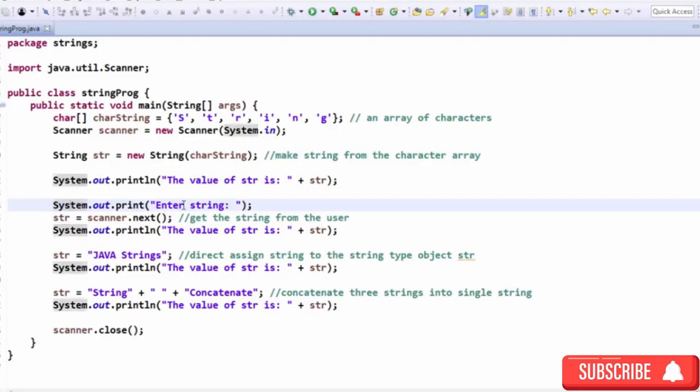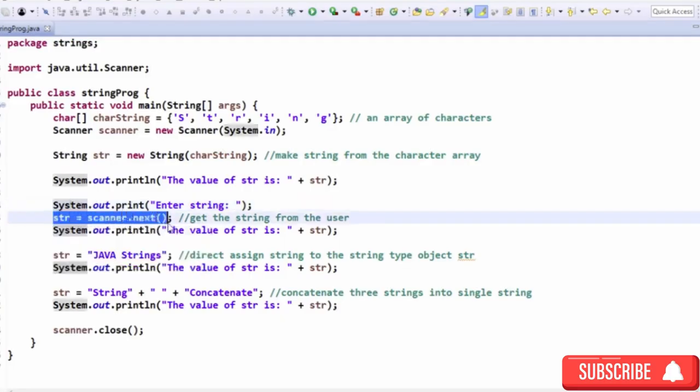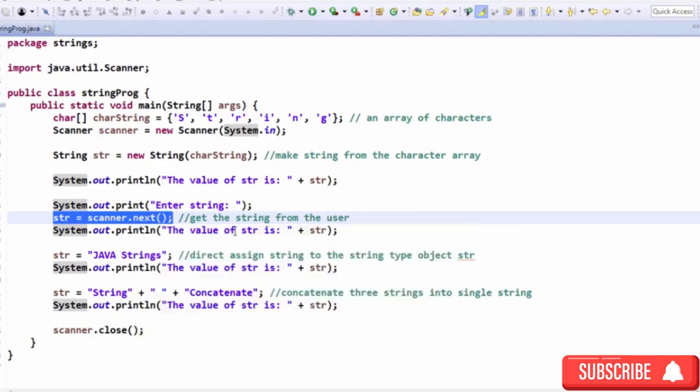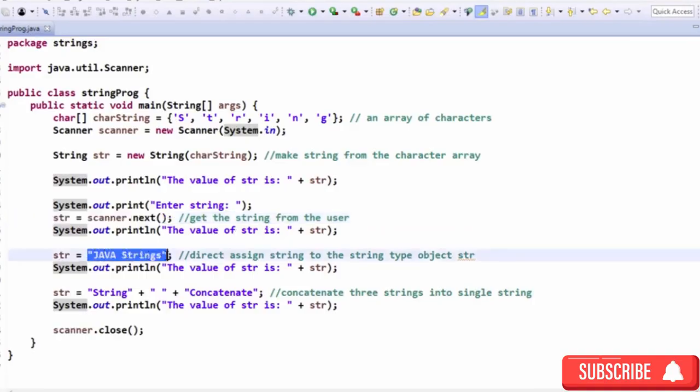Now we are going for this. System.out.println, enter a string. Using the Scanner class object, using the method next, we are taking one string as input, and that will be returned and assigned to the string object str, and then str is getting printed. So here we are showing how to take the user-given string as input, and how to assign that to a String class object. Here str is getting assigned with this particular string.